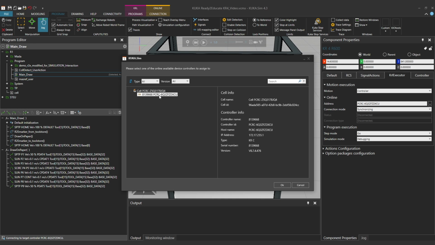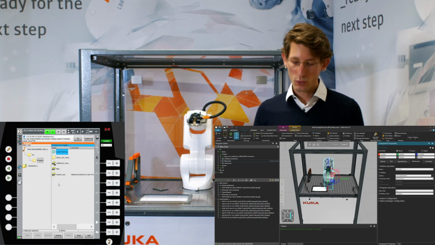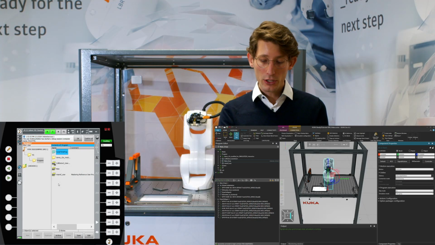Sometimes it takes a while, especially if you want to connect to an online robot which is connected to the internet. You might also find a list, so you have to select the right one. In this case, we only have one, and you can see on the lower left side that it is successfully connected now. And now we can press OK, and on the touchpad we can see that my user has started a debug session.